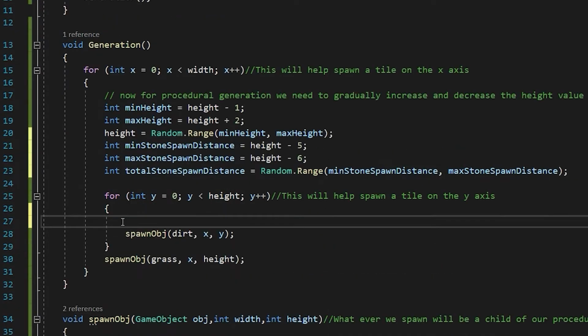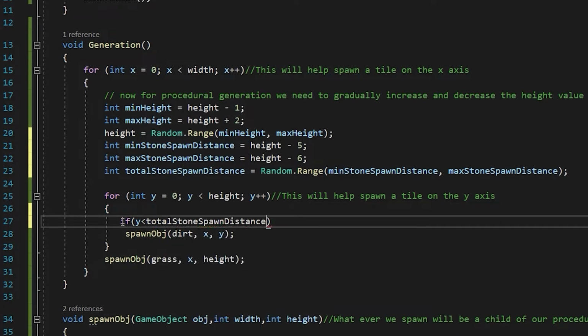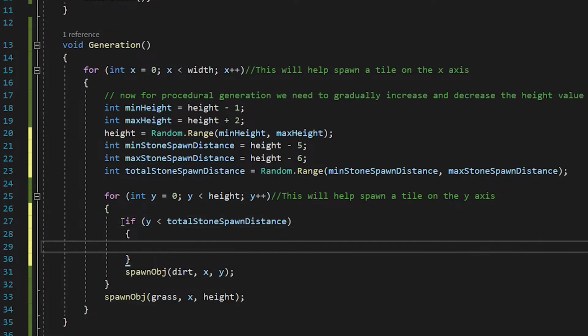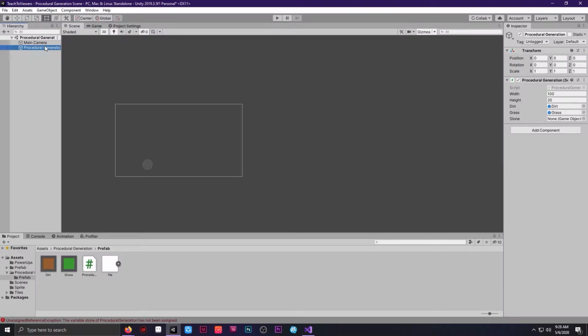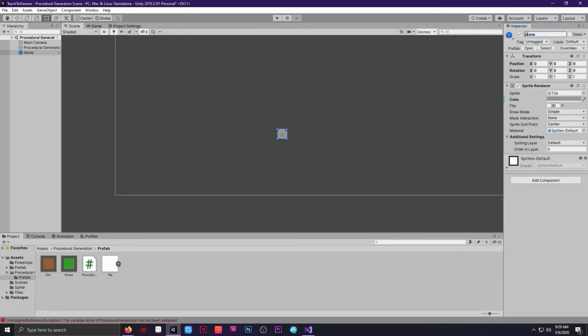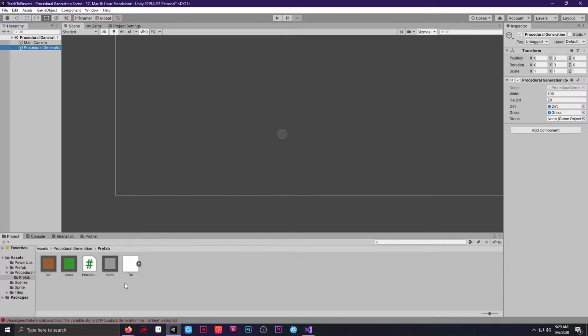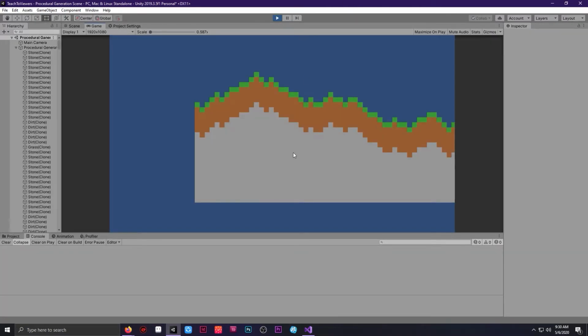Now in this for loop, write if y is less than total stone spawn distance, then spawn our game object, which will be stone, on x, comma y value. Else, and in here, just cut and paste this line of code. Then save it, and in Unity, first make a stone prefab. And then drag it here. And when you hit play, you can see it spawns the stone block below our dirt according to the total spawn value.